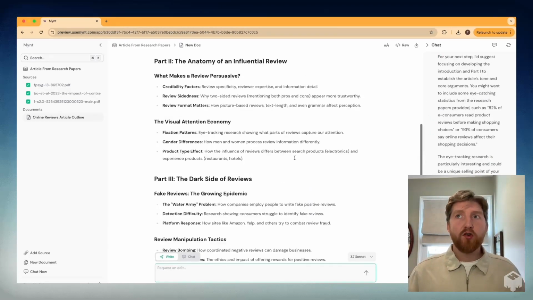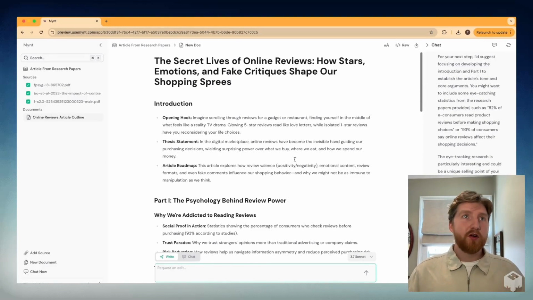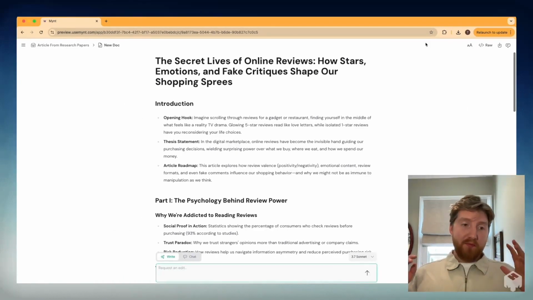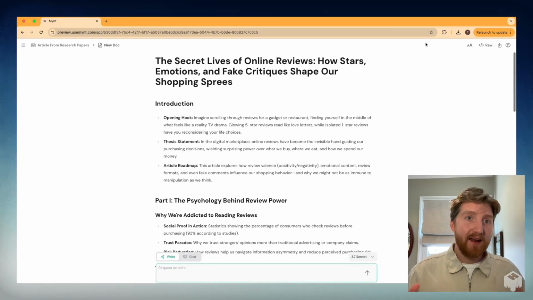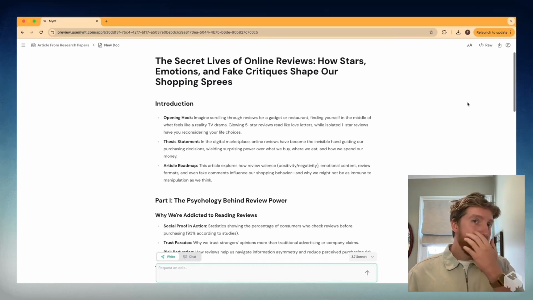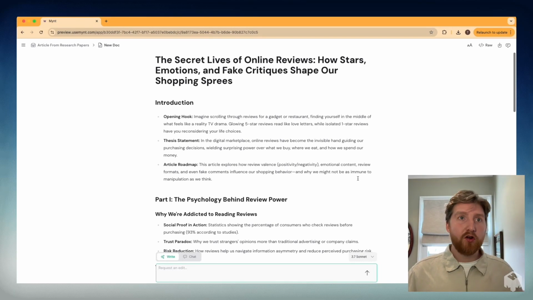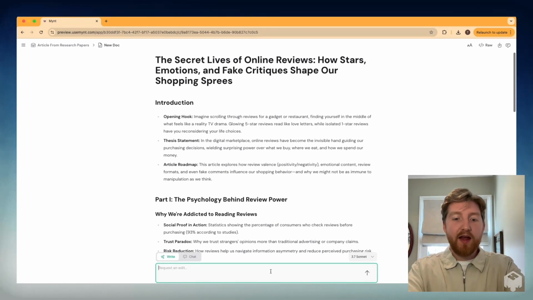Mynt has looked at my sources, it's looked at the article I want to create, and it's generated an outline for my document. And now we get into the most important part of Mynt, which is creating edits with the AI, which you review in real time. So with Mynt, we can now start generating the document text itself simply by saying, write me the introduction.